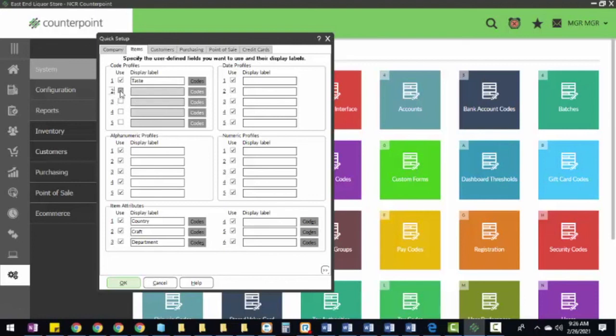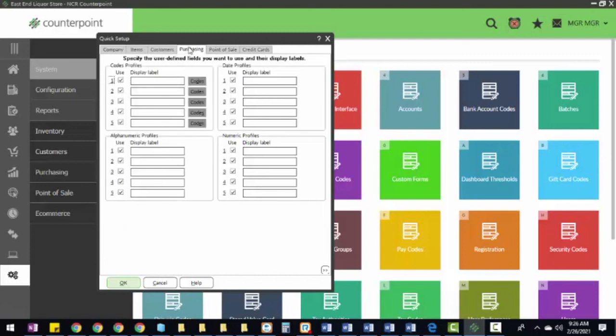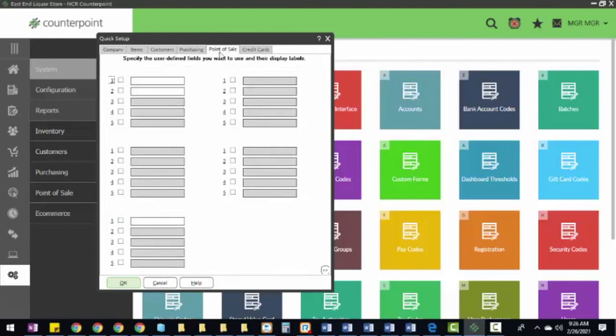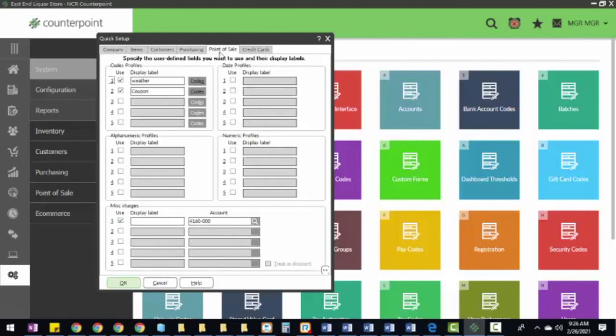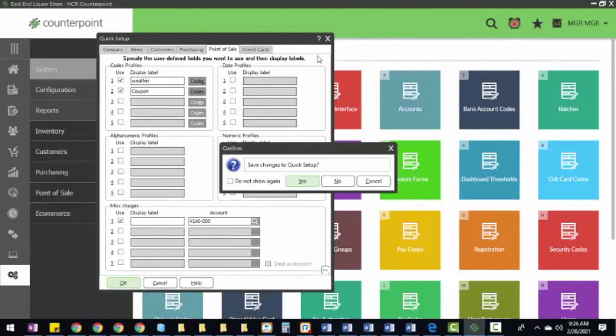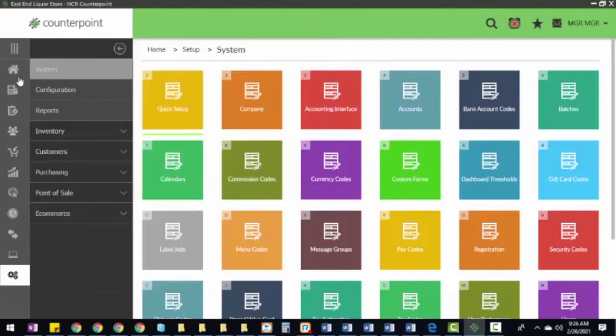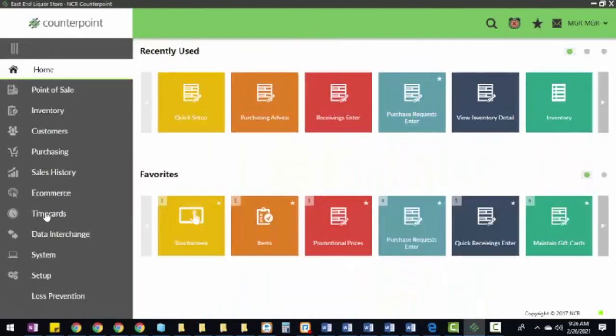So from these fields, you can build reports based on them. You could do filtered lookups. You can also discount product based on these fields as well. So you have these in items, you have them in customers, there's these fields in purchasing, and then in point of sale. Right, so that's the setup feature. And that is the conclusion of my demonstration.